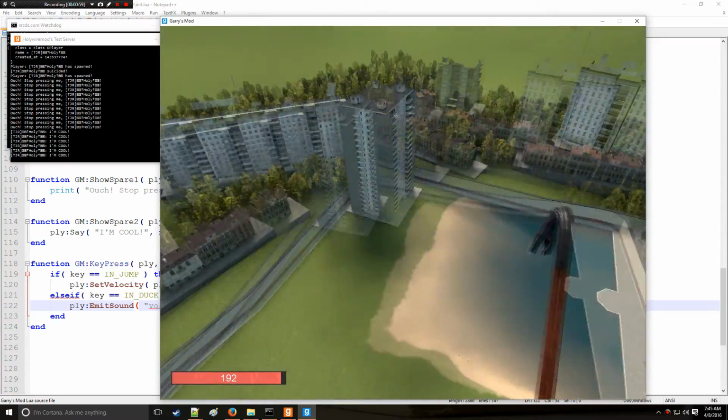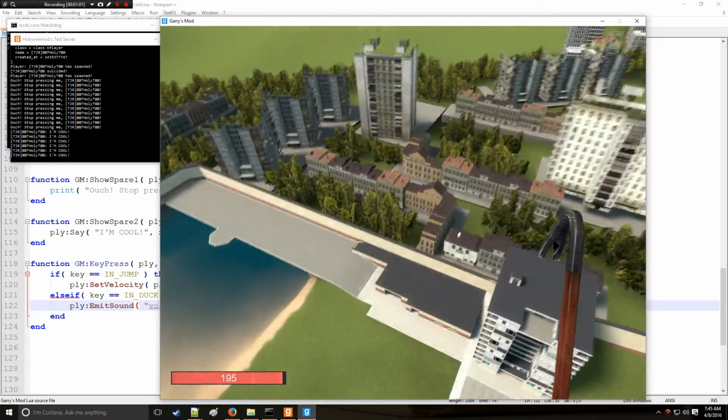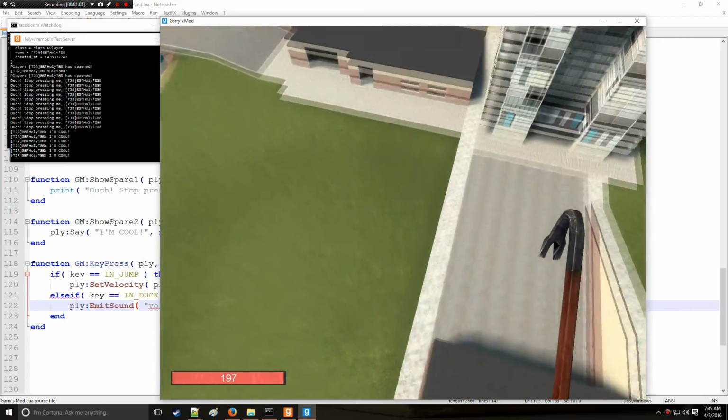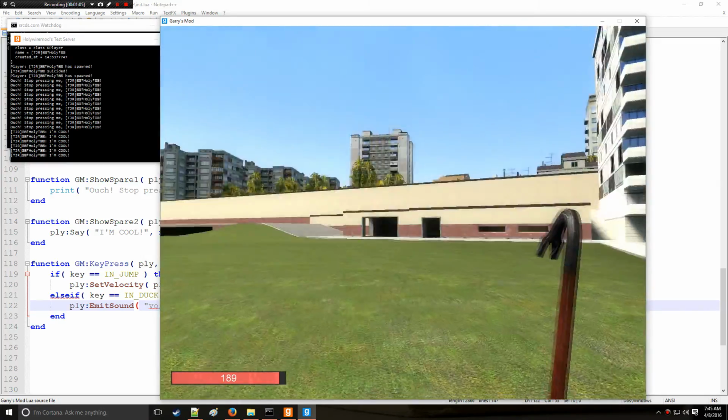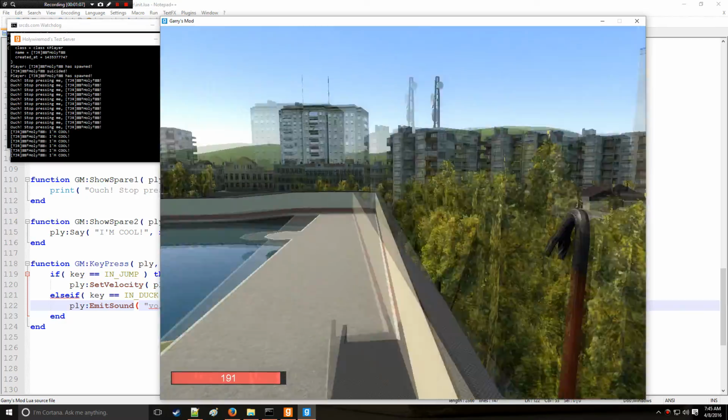So, as you can see, everything's working. And like I said, there is a bunch of other different keys that you can play around with. It doesn't have to be just jump and crouch, but this is the fun stuff.